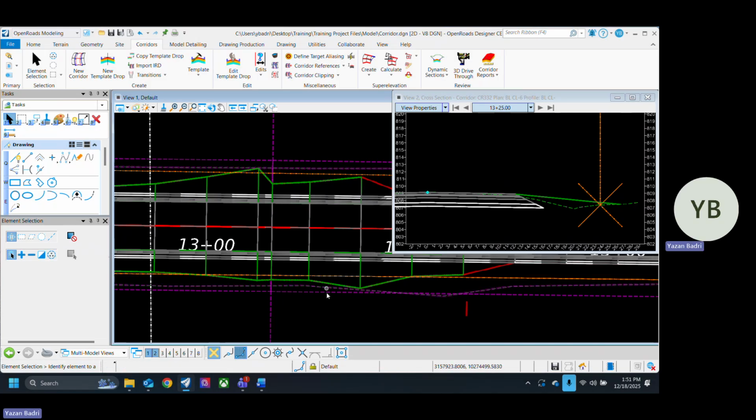So say I want to have it follow that right-of-way line. There's another tool called, what's it called? Create point control.